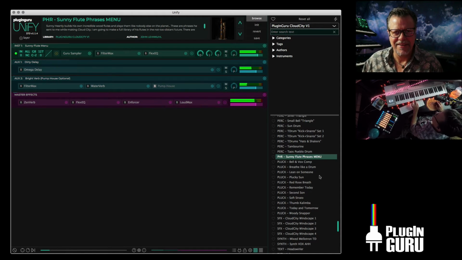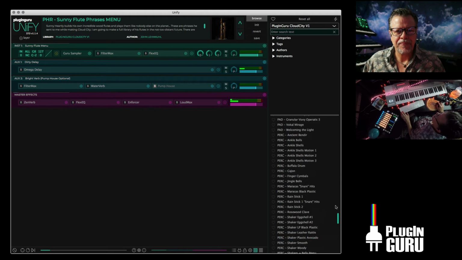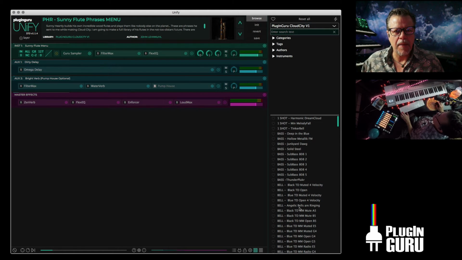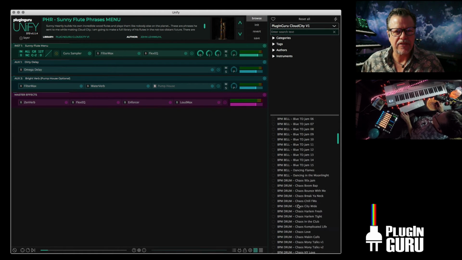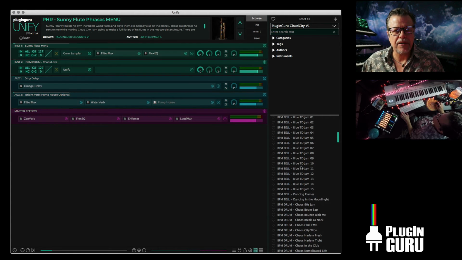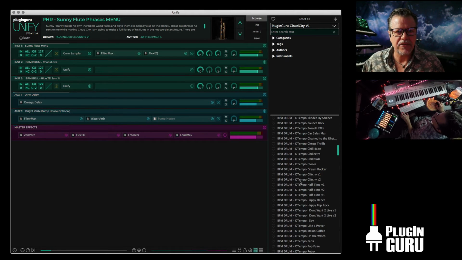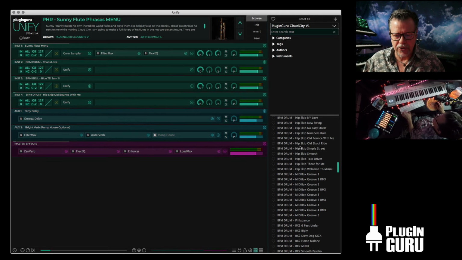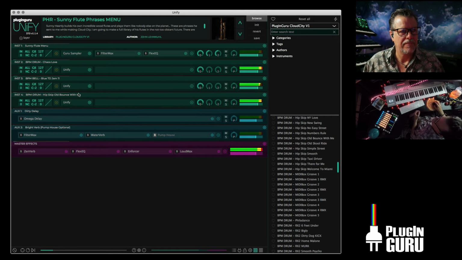Then check this out. If you want to really have fun, let's go up here. Let's call up a couple BPM drum grooves. Let's call up a chaos groove. Let's call up a bell tongue. These are the tongue drum performances. I haven't even shown you these yet, but this will freak you out. Let's go to hip skip and let's call up this. We have a cool. And we're going to get this all to work cohesively.